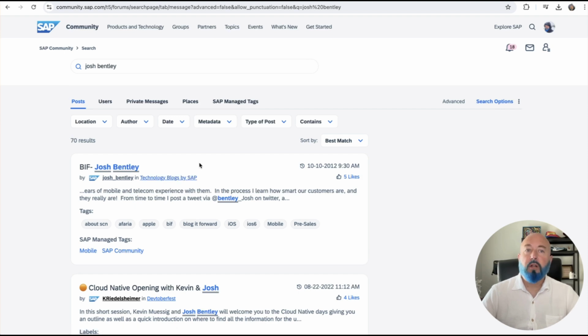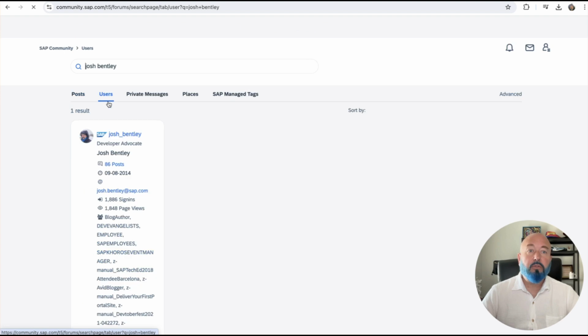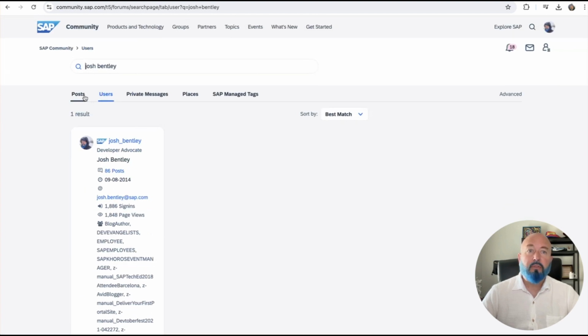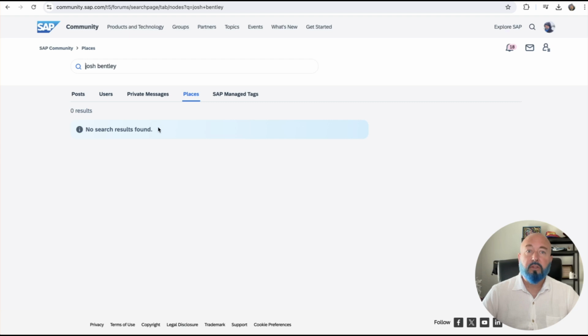And now we've got a bunch of different areas where we can see that I have been filtered within the SAP community. We have users, private messages, places, SAP managed tag. I probably should be a managed tag. But if I click on users, that's where I'll see my individual user information. And if I go into places, I can see that there's nothing returned there.